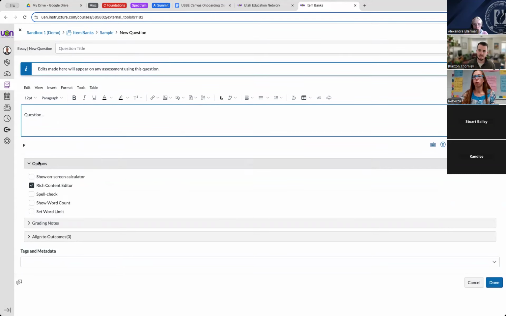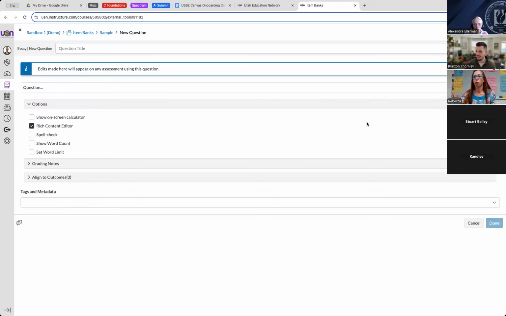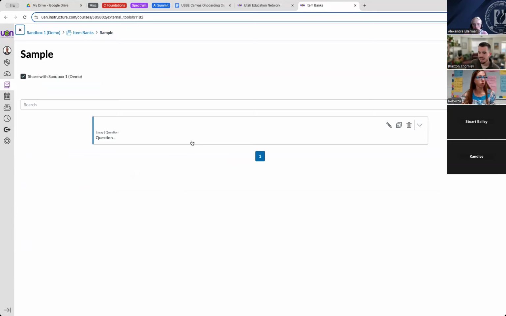You can see that I have some options. Do I want students to have a calculator? Do I want them to have spell check, word limit, word count, so on and so forth? But I'll just leave it at that and hit done. Now inside of my item bank, you could see that I have this question and I could keep adding to that as needed.